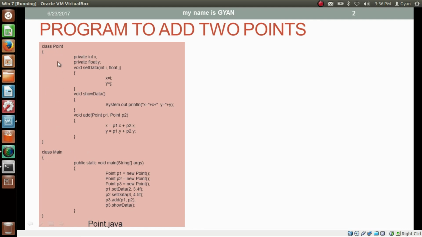The class point, which is the actual user defined data type, has two instance variables, the variable x and the variable y. The instance variable x represents the x coordinate in the 2D space and the instance variable y represents the y coordinate in the 2D space. Since the class main contains the method main, the execution starts from the class main.